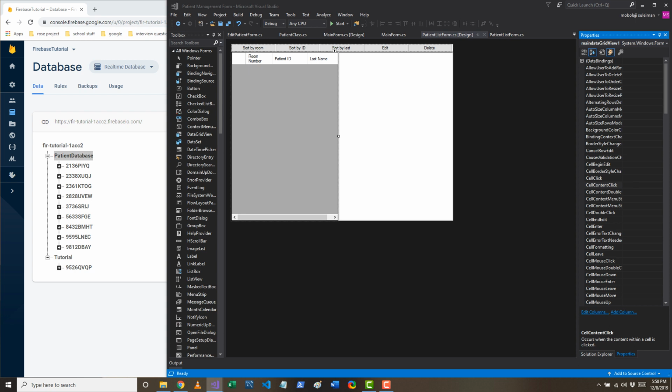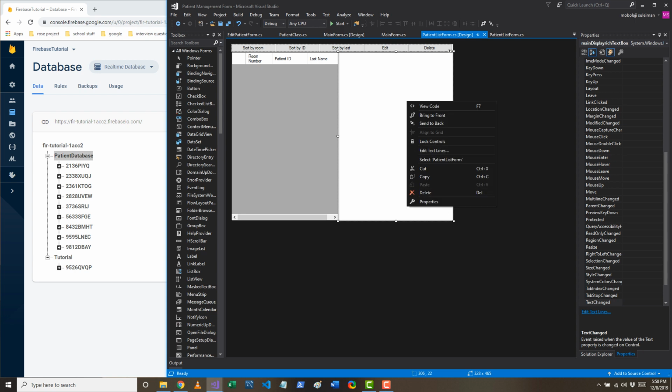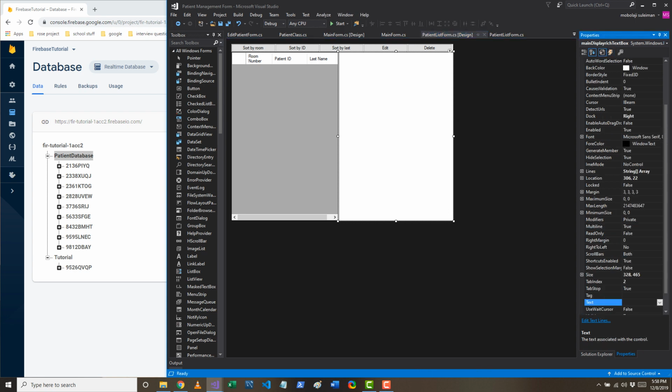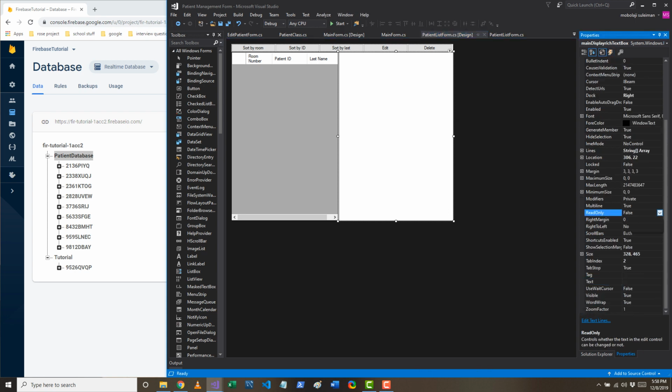Mouse click. Okay. So I want to make sure that when I click the mouse on this data grid view, it takes the current cell and the current patient object and it displays it onto this rich text box. So I'm going to go to properties and make sure this is read only. Read only is true.